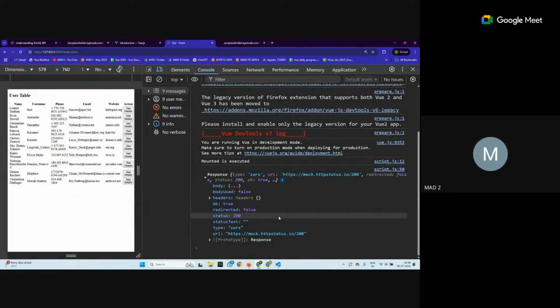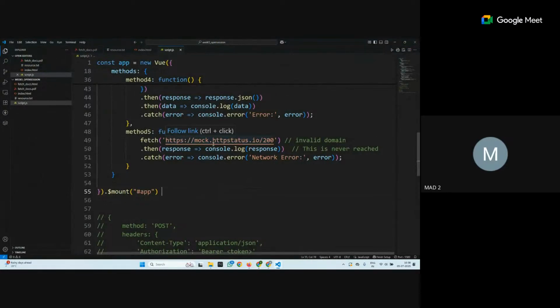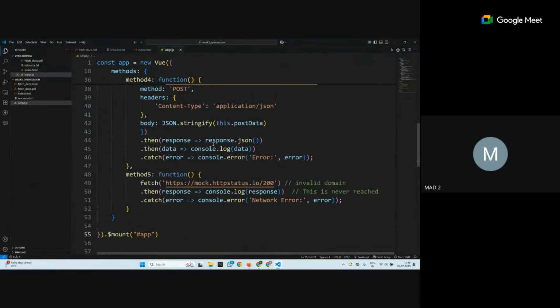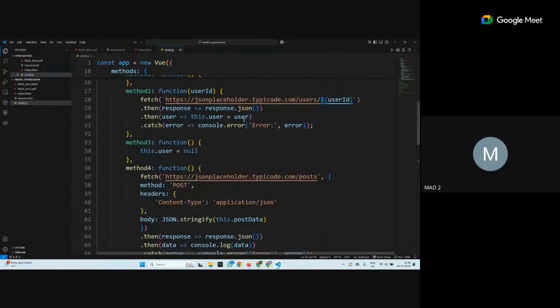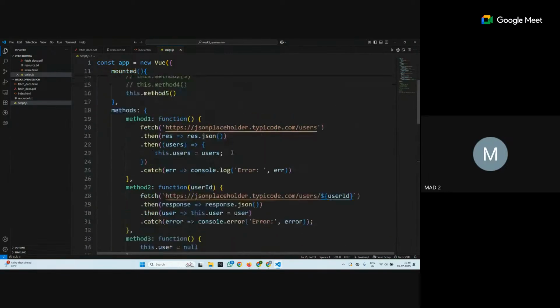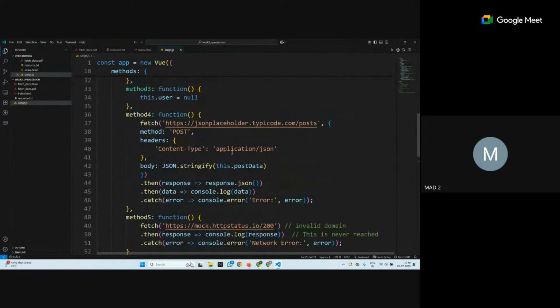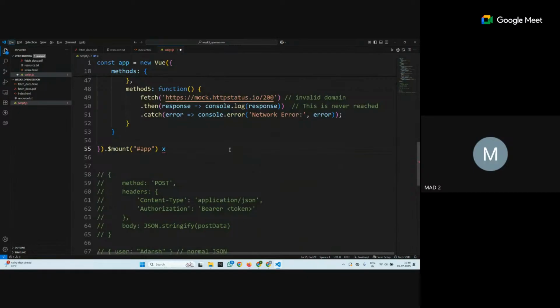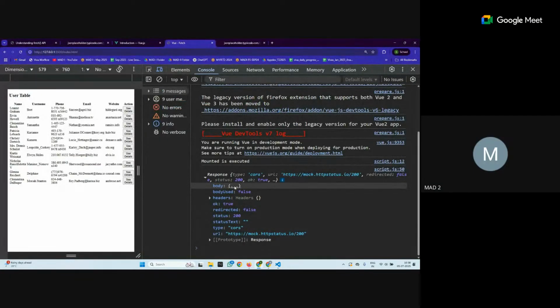Since this is not returning an actual response, we are getting a response-like thing, but not an actual response, because the idea of this endpoint is to simply return a status code. Everything else was returning a response: posts, users with a particular user ID, a list of users. So there was an actual body. This one does not return a body. It is just something called a readable stream. It is simply returning some headers, like ok, redirected, status. What is important for us is the status 200.